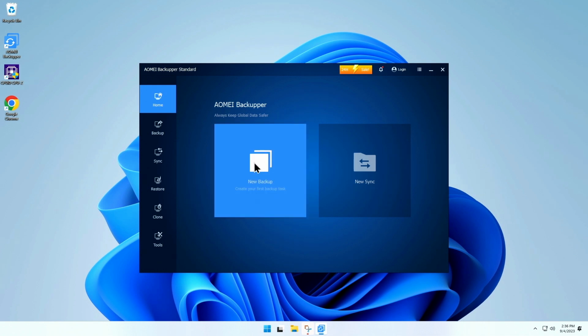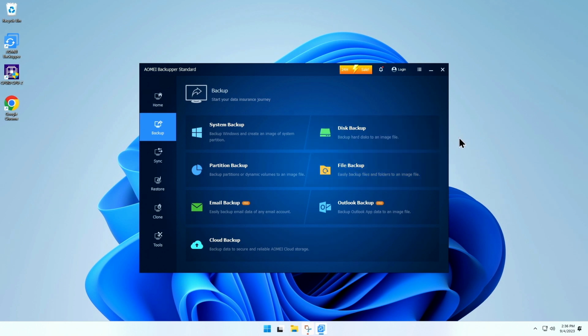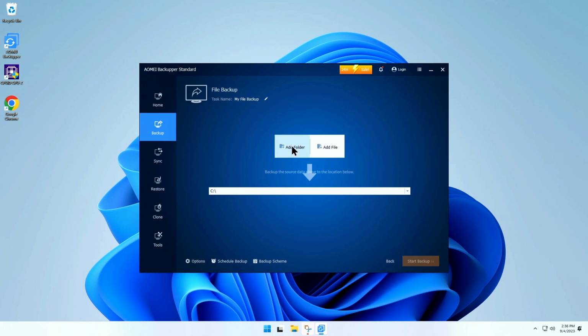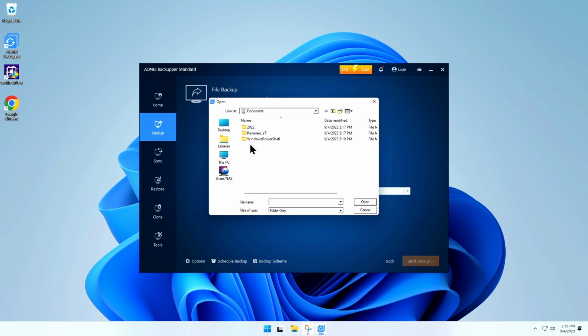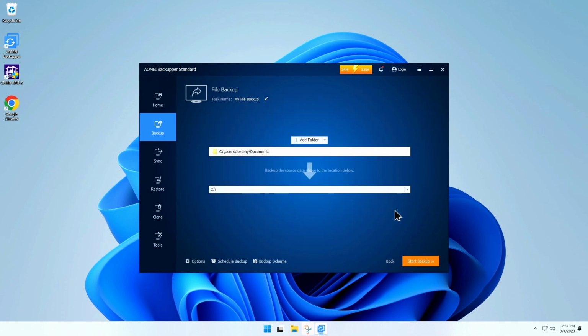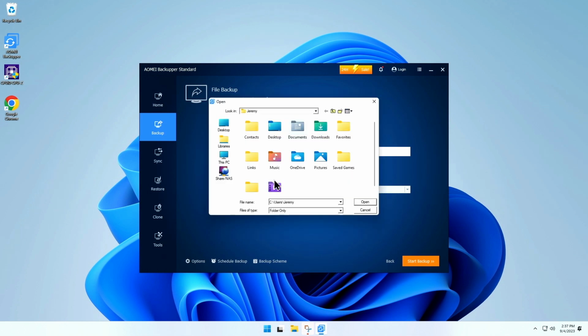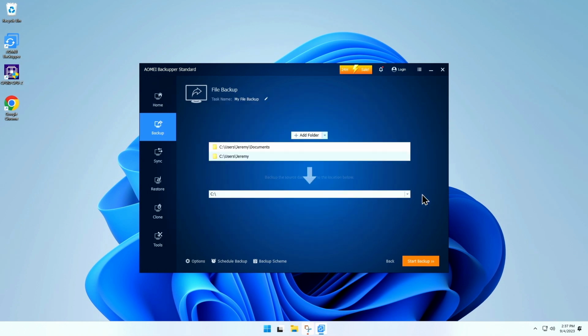We're going to do a new backup. In this case, we are going to do a file backup. And so we're going to do 2 folders. We're going to add, we want to go up folder, and we are going to add the whole documents folder. And then we are also going to add the video folder. Okay, and so then you need to select a destination for this.